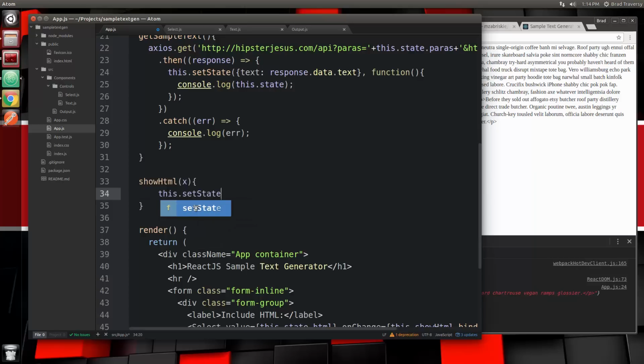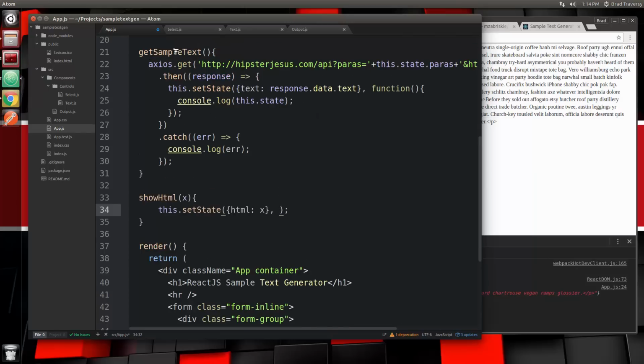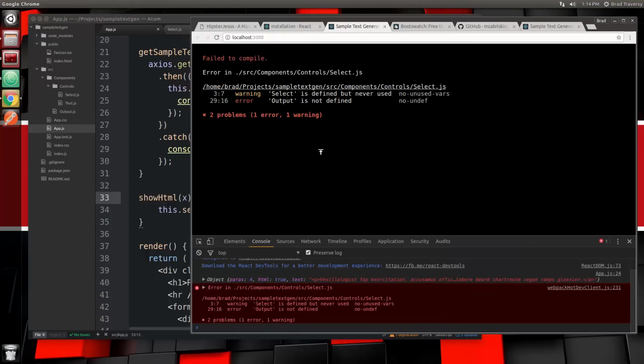this.setState. And we want to set HTML to whatever that X is, either true or false. And then the second parameter is a function we can run after that. So what I want to do is then just call sample text again so that we can make this request with the updated value of HTML. That's what makes it dynamic, and to be able to just return it back right away. So this.getSampleText. Alright, so let's save that.